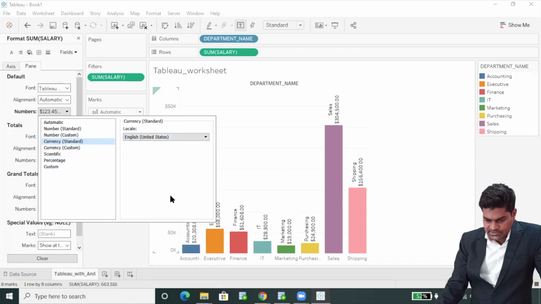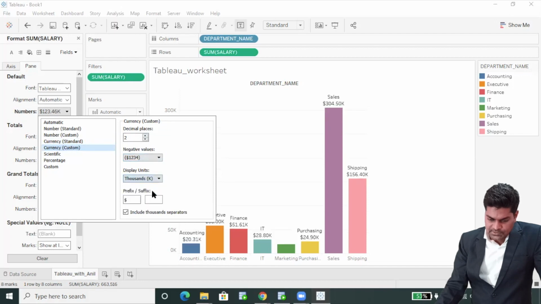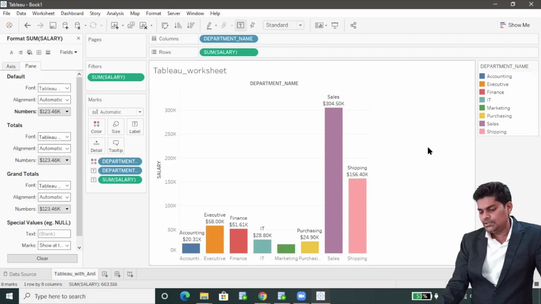Okay, now you can see this is US dollar, and after decimal there are 2 digits, and here also we can make it custom. Here also thousands. Okay, so you can see the values here. So friends, this is the basic of Tableau, and you can easily connect Tableau with an Oracle database. And the way you connect Tableau with an Oracle database, you can connect with any database.